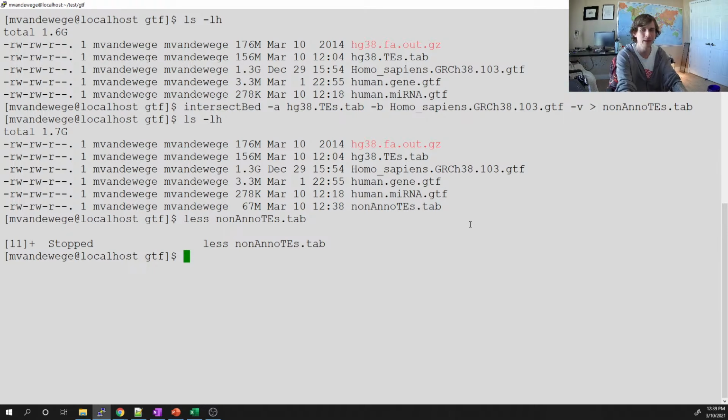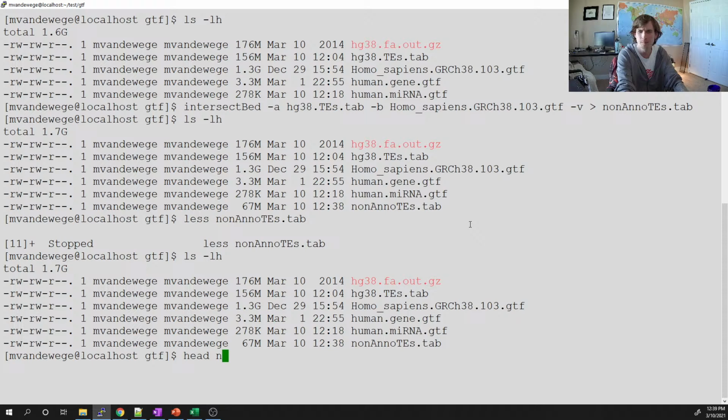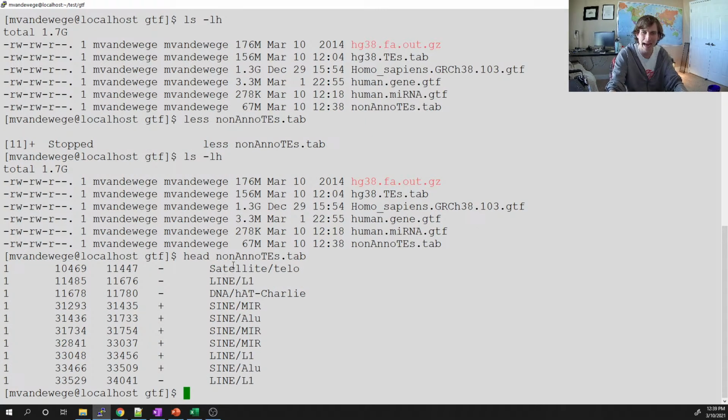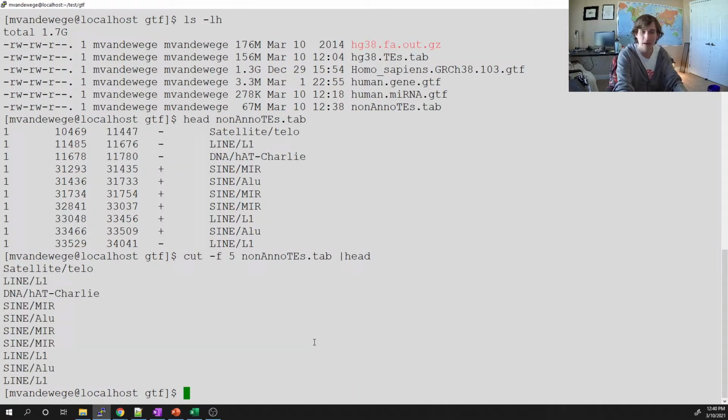I don't think I'm going to require y'all to know these, and I'll explore these commands later, probably on Friday. But cut lets me cut columns out, and so I can define a column number. Let's say I want to count the number of times each of these annotations pops up. So each time line L1 comes out, I want to count how many times that happens. So I'm going to cut out this fifth column. So cut -f5 is going to print just the fifth column of what I call non-anno. Right, so it just cuts this out.